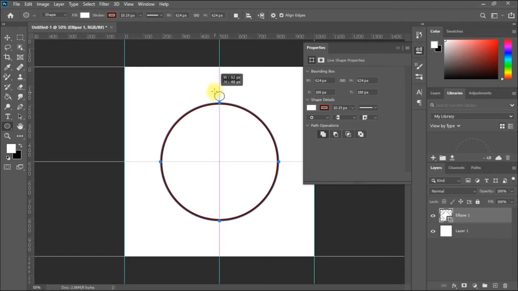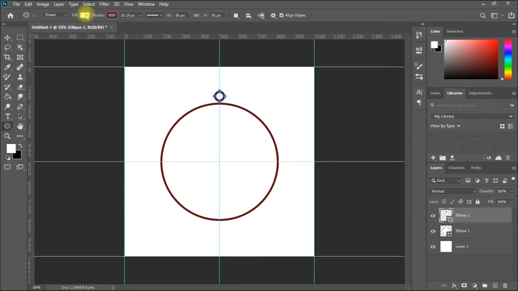Okay, we press Shift again to make it a perfect circle, and then we release the mouse click and the Shift. Now we have two circles. We need to rotate this small circle around the bigger one. So we can come here and then we select.